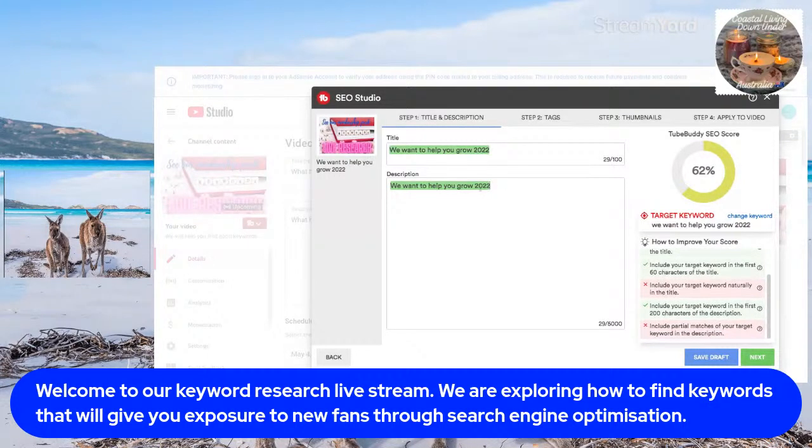All right, so you put that in there. It's now saying I need to put it naturally. We want to help you grow. You could then put here in 2022. And once you let it do its thing, this little apostrophe will disappear. It's now telling me include partial matches in your target. So growing in 2022 is all the information I have in my video, something like that. So it's now telling you it's sitting at 71%.